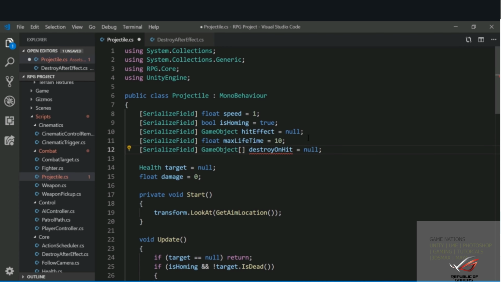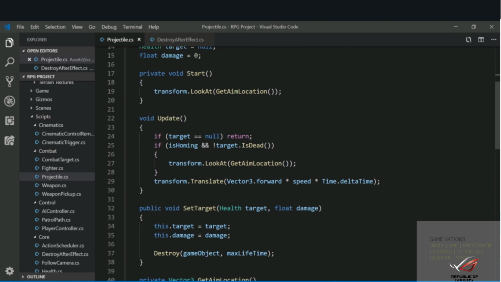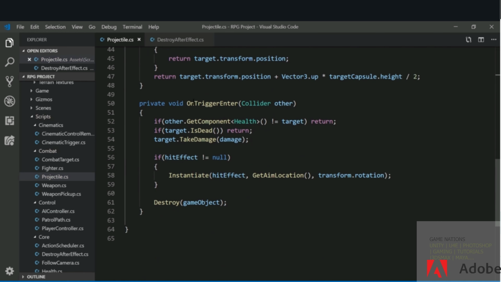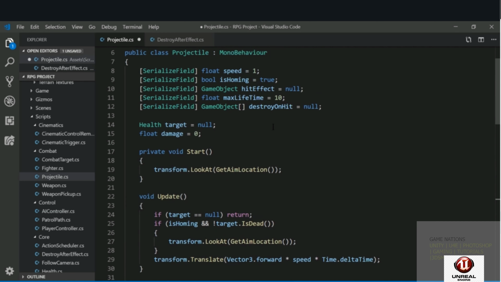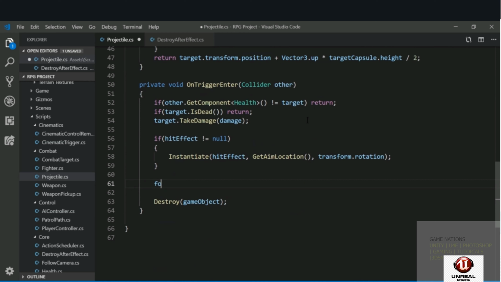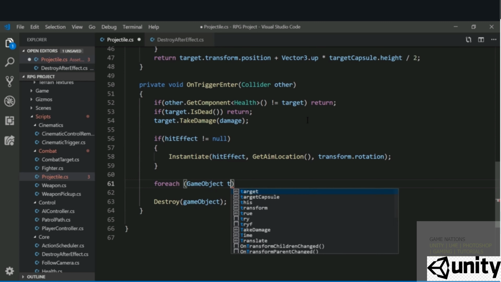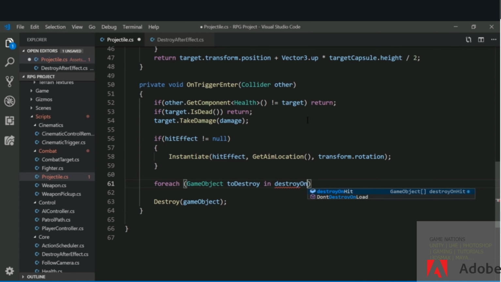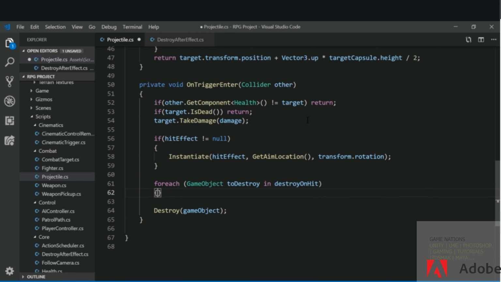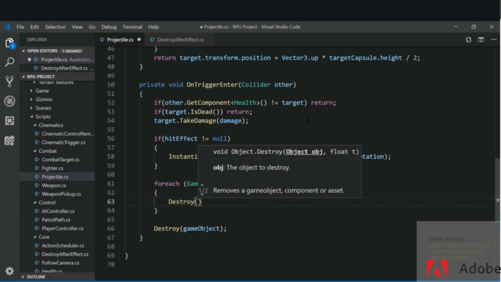We'll initialize that at null, and then within our code, all the way down the bottom, after we've bonked into something, we are destroying the game object. We don't want to destroy everything at that point, so just before this final destroy, let us say destroy the things that are within our destroy on hit array. So for each game object, and we'll call it to destroy, which game objects we want to destroy in destroy on hit, what are we going to do? Well, pretty straightforward. We destroy all of the to destroy.